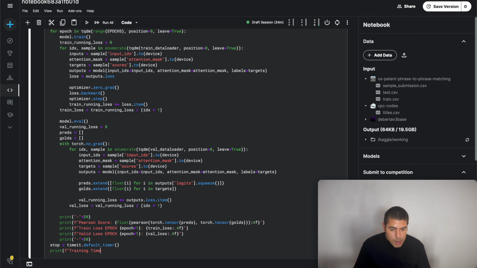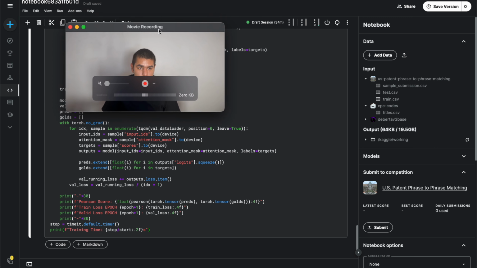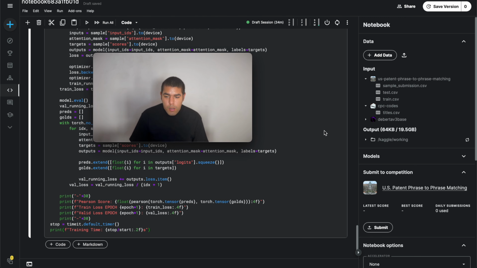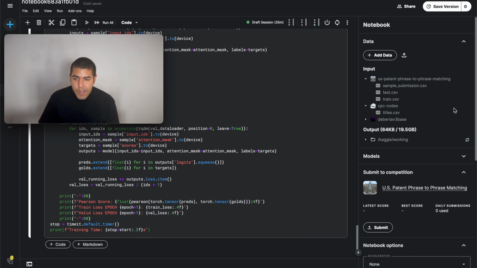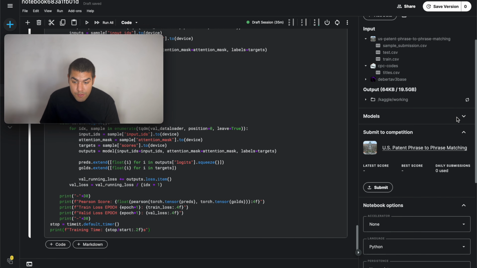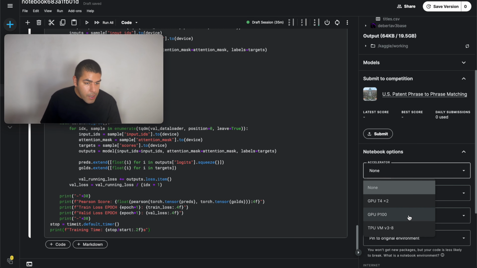Training time: stop minus start. Two digits are enough. This will be in terms of seconds. Close it. Before running that, currently we are on CPU. We want to change things to GPU. For that, go to the right panel, go to accelerator, and select whatever GPU you want. I use P100.